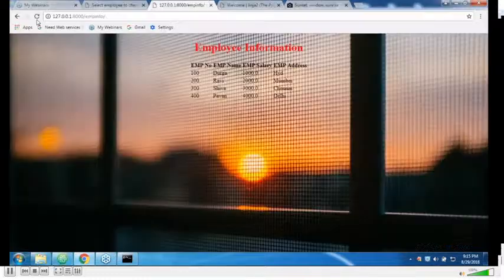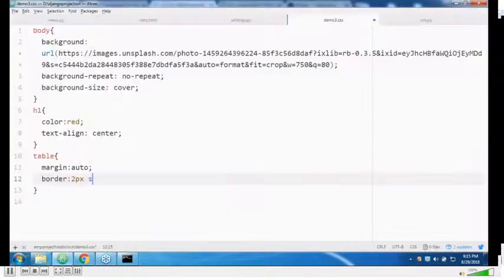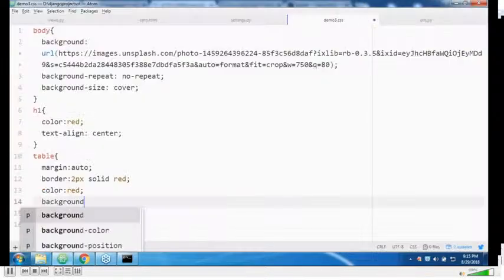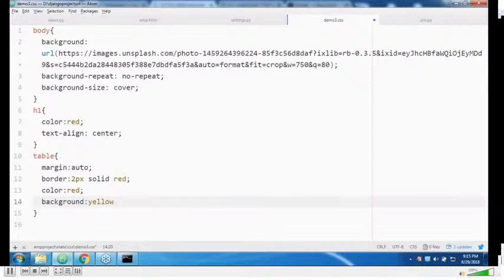Next and after that, border. Border is 2 pixel solid red border I'm taking. Next and after that, here color is red, the text color itself is red I'm taking. Next and after that, background. Background is yellow, like this I'm taking, sir.